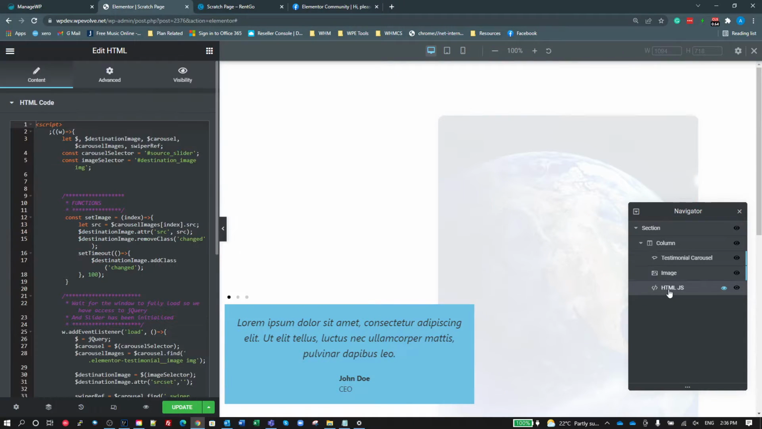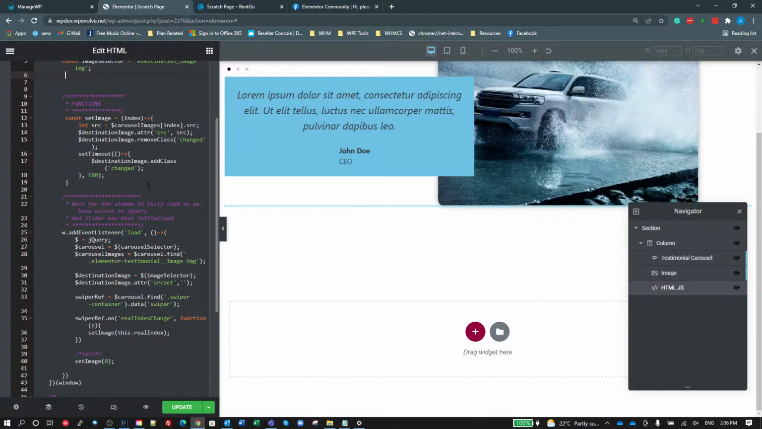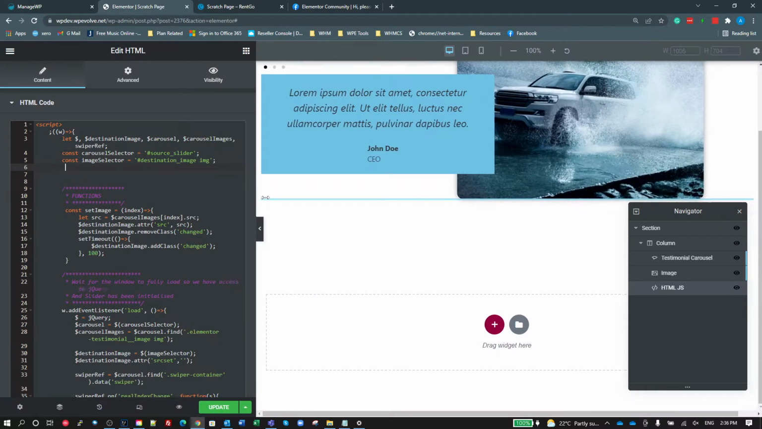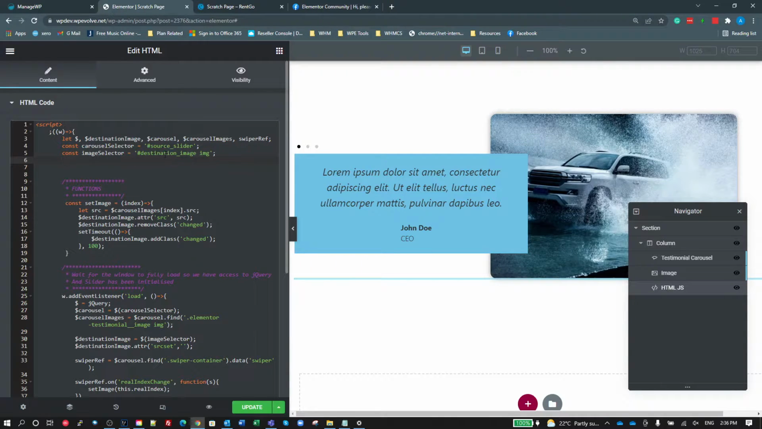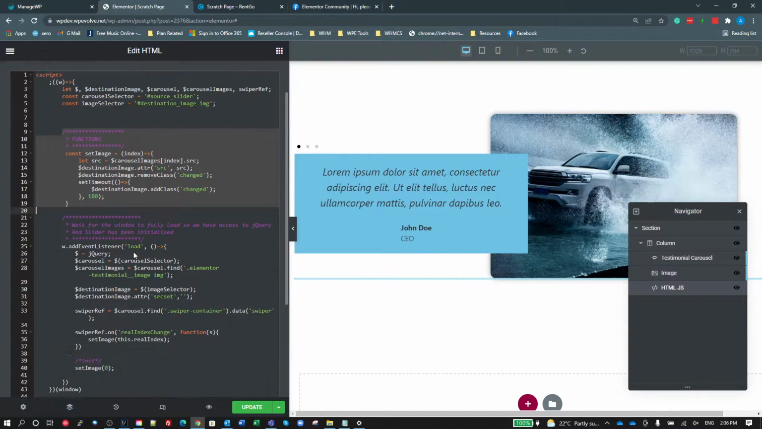Now for the tricky bits, the JavaScript. So all we're doing here is, remember with the slider, I gave it an ID of source slider. So I'm just telling a JavaScript variable, a constant in this case, to be hash source slider, which means ID of source slider, and image selector as hash destination image, and then the actual image element inside that, because this is actually the container, not the image. So we want to reference the actual image element inside there. Let's ignore this function here for the moment. I'll come back to that.